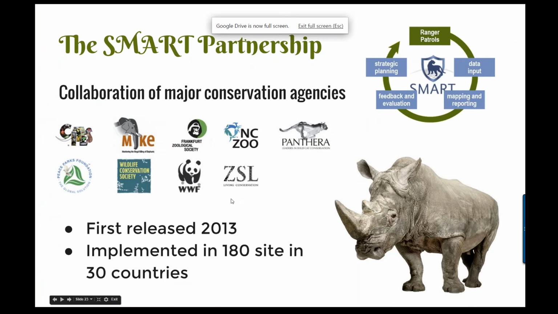Okay, so the SMART partnership is a collaboration really of a few major conservation agencies there, and their role is to help protect these endangered species and endangered areas of biodiversity. The SMART tool set is designed to be used in remote locations, often where there is no internet available, where electrical power is not stable.